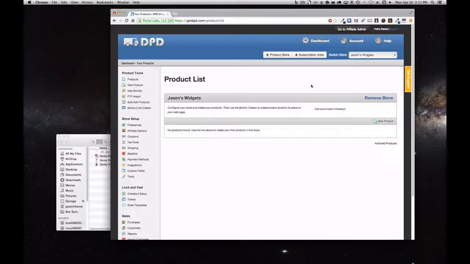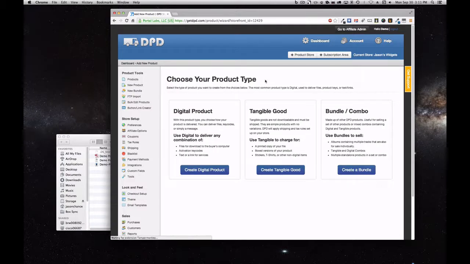In this tutorial video, we're going to show you how to create a digital product. This uses the new purchase action system, which, if you've previously watched this video, is a new system that all stores in DPD are now going to use. To create a new product, we go to New Product over here in the left menu.